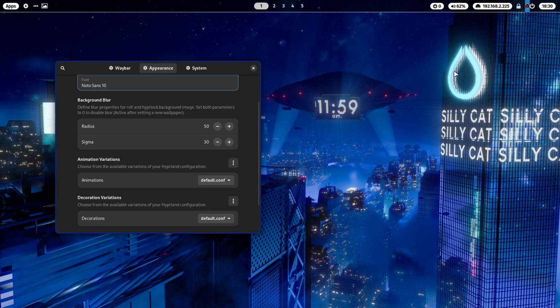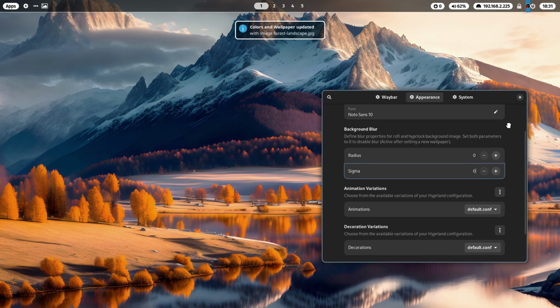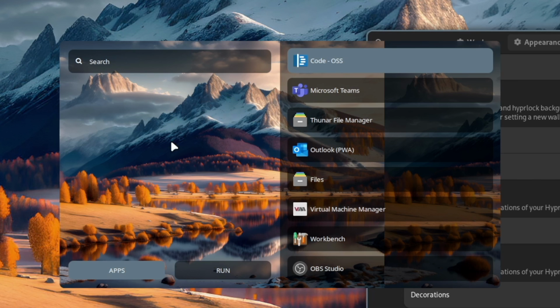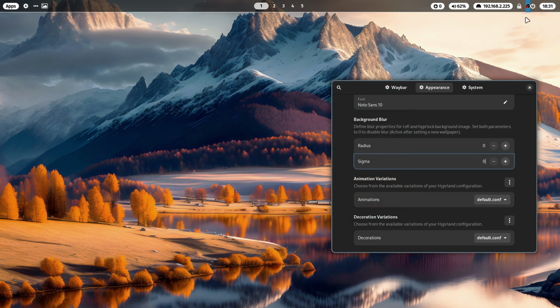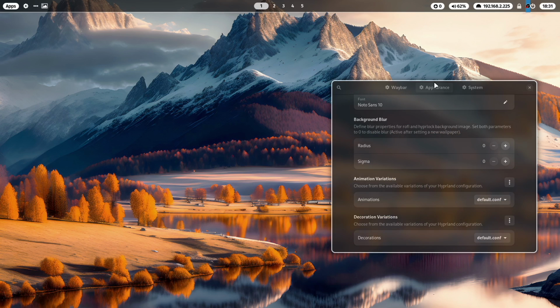Let's change the background blur of Rofi. You see here that blur effect. I want to remove it, and I do this by setting this to 0. The radius and the sigma. And now I have to switch to another wallpaper. Oh, for example, this one. This looks very nice. And now you see that the blur effect is disabled, but not only here, but also in Hyprlock. It's disabled. This is Hyprlock, and we can log in again.